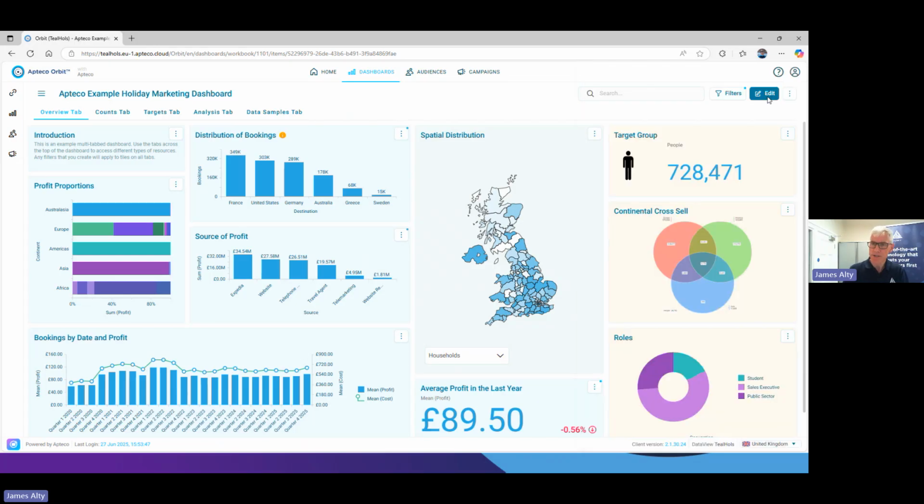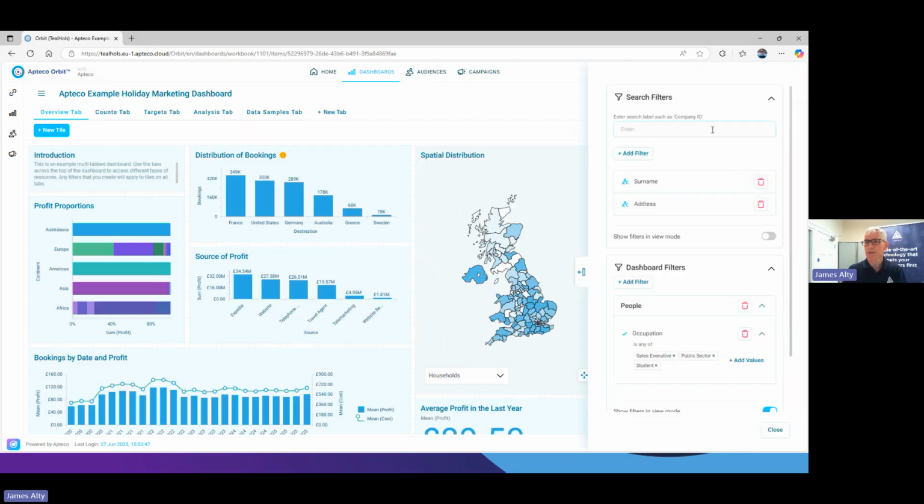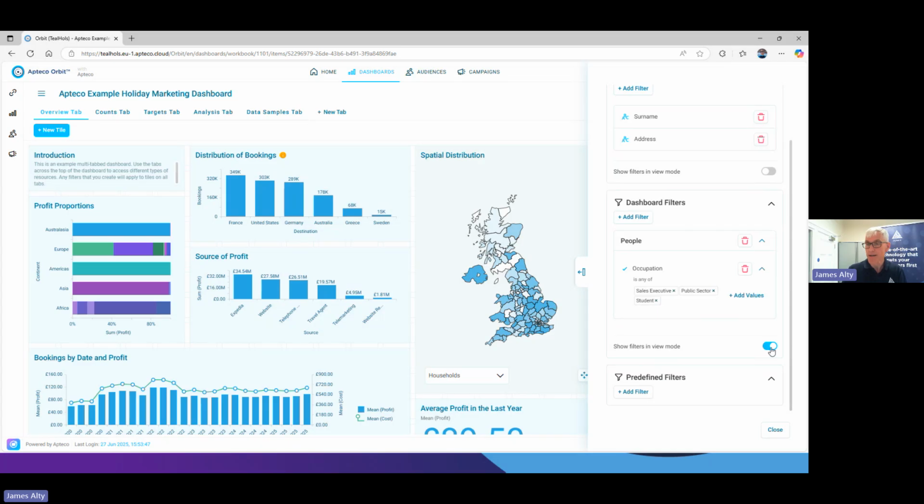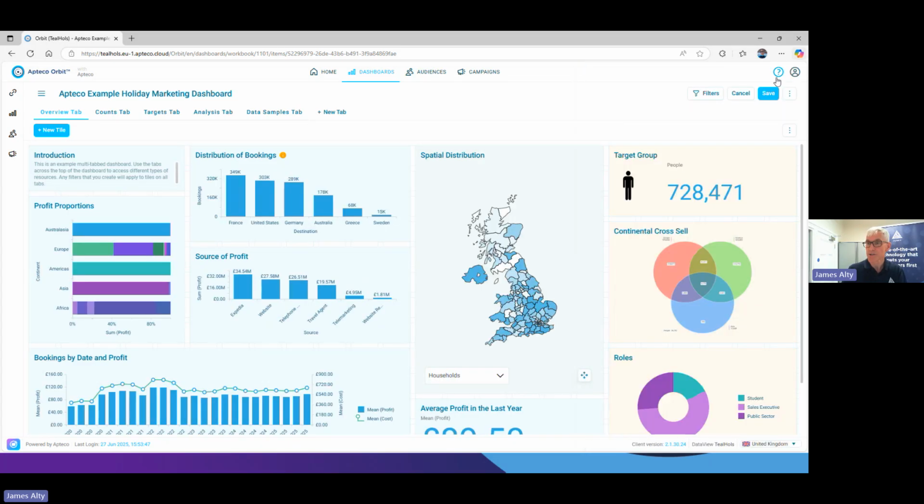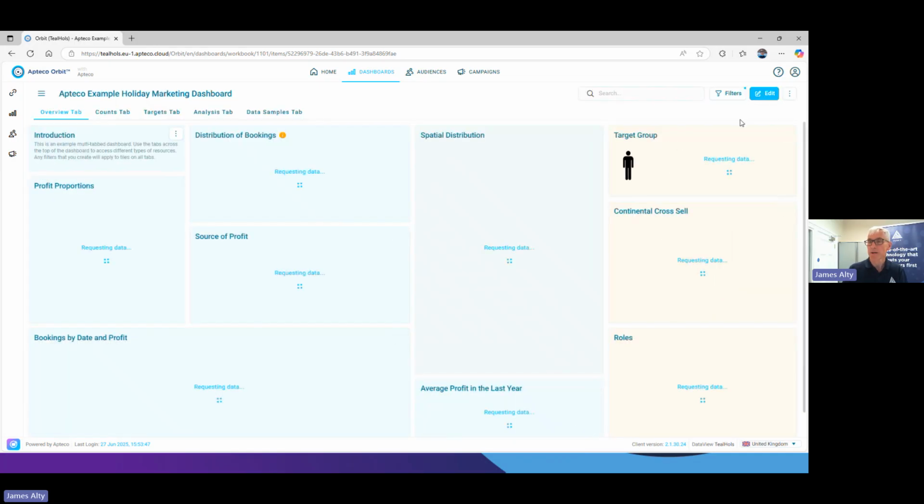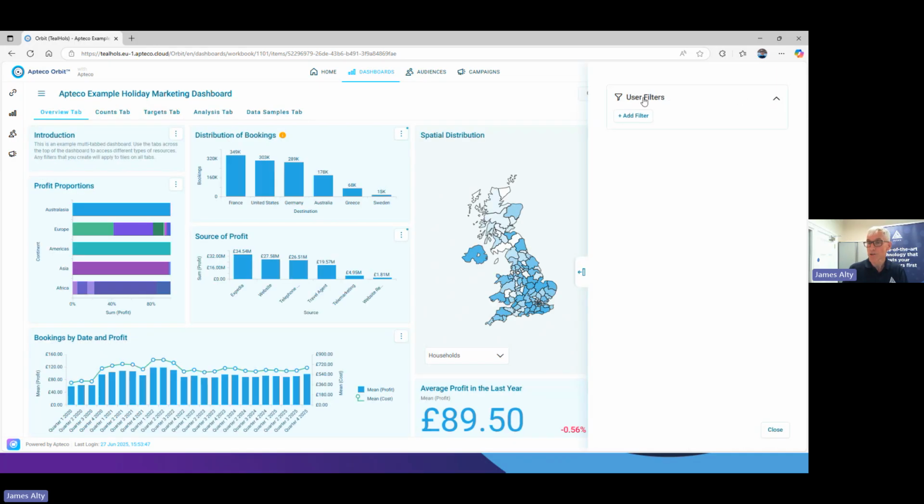The new capability is that we can now say that these options are visible or hidden. In fact, yes, I had the search turned off, but let's now turn off the dashboard filter. So when I close this and save my dashboard, my user only gets user filters. They can't see that I've constrained their world. They can't see that I'm only looking at the sales executives.